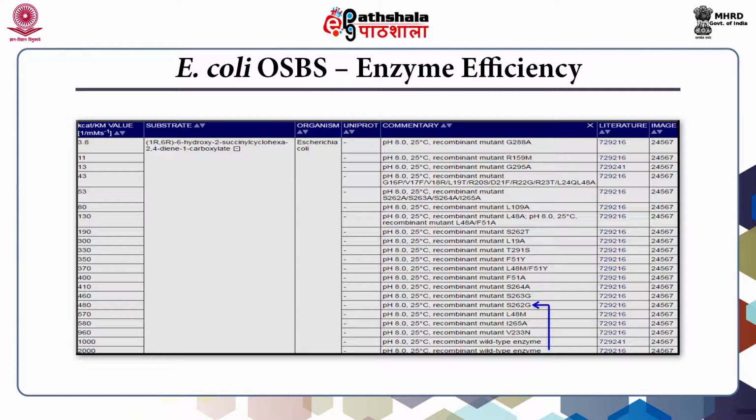This clearly reveals the involvement of serine 262 in the binding of the substrate, as the catalytic efficiency is not affected drastically, say by a factor of 1000 or like that.